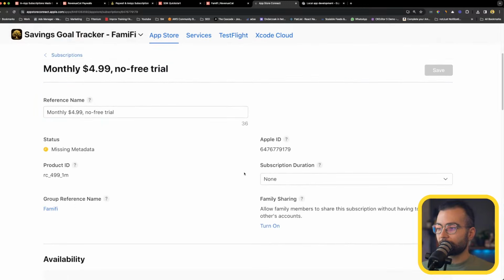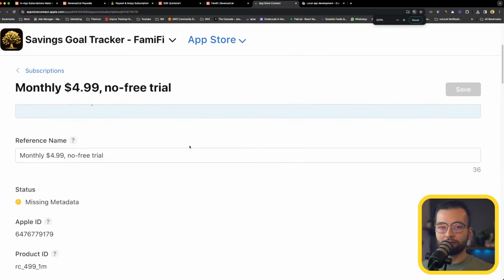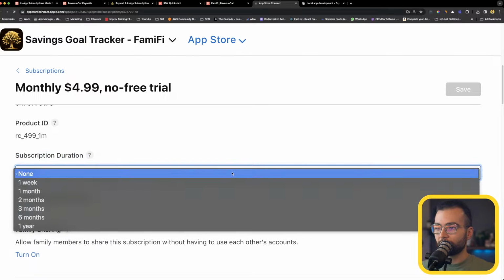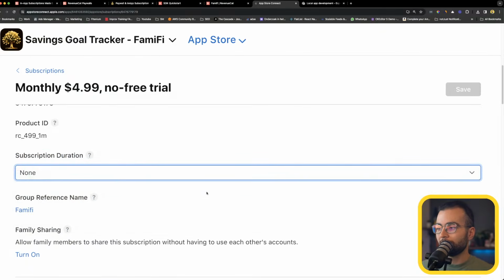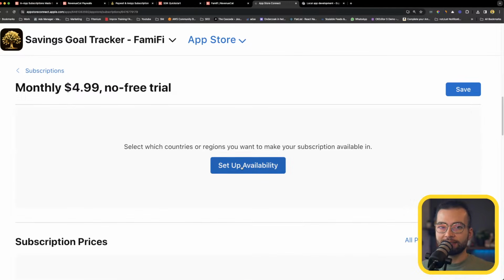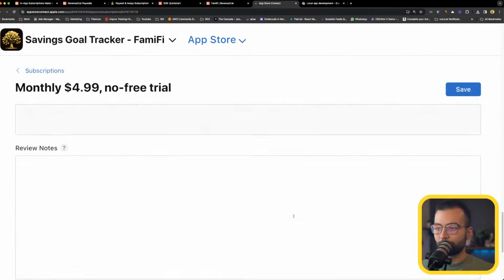And after this is created, on the next page, we're gonna also have to configure some of the stuff. For example, for the subscription duration, we want to select 1 month. For the availability, let's set up the availability to make it available in all the countries. Press done.